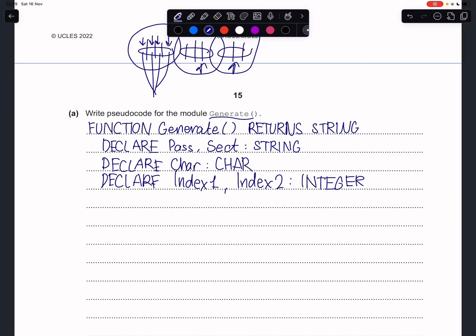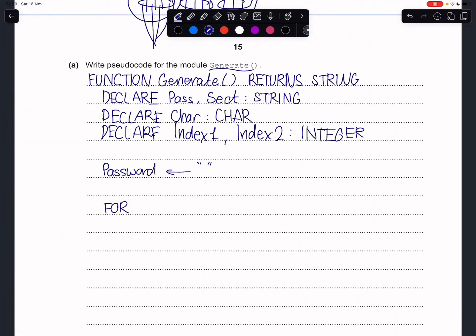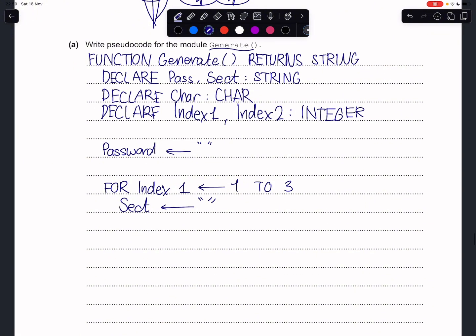First of all, because you need to add something to password, again, you can use the tips I said in the previous question. So you gotta make password an empty string. And then we're gonna use a for loop for index 1, and there's 3 groups, so 1 to 3, and then we're gonna make sect also an empty string. For index 2, 1 to 3.